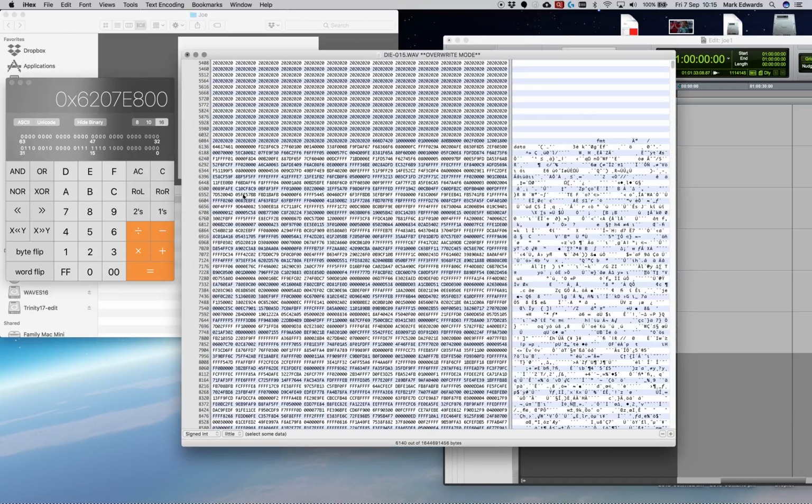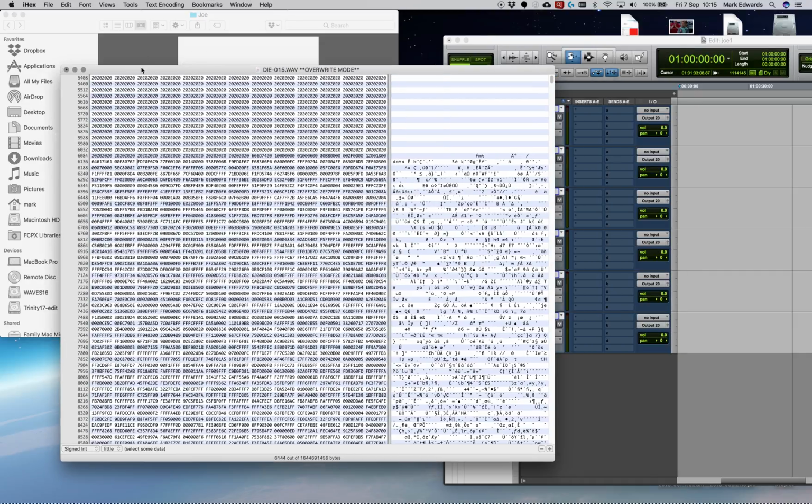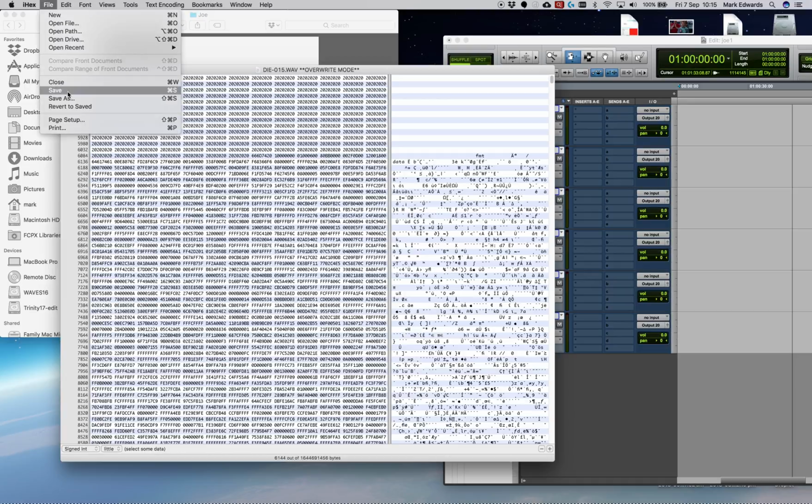Let's go back there, and remember it's little endian, so we're going to start at this end: 00E80762. Okay, well that's pretty much it. Let's close that. Let's save our file.